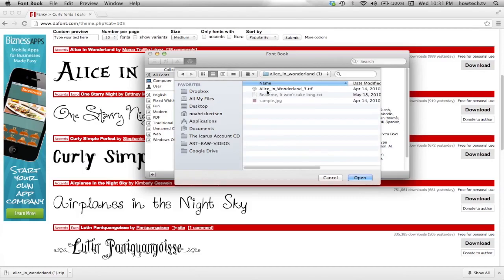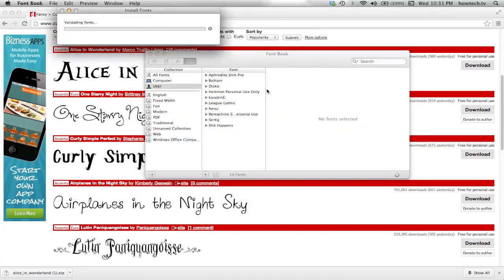You will see the font named with a .ttf extension. This is a very common font format. There can also be a .otf extension. Double-click the font and it will automatically import to your font book.